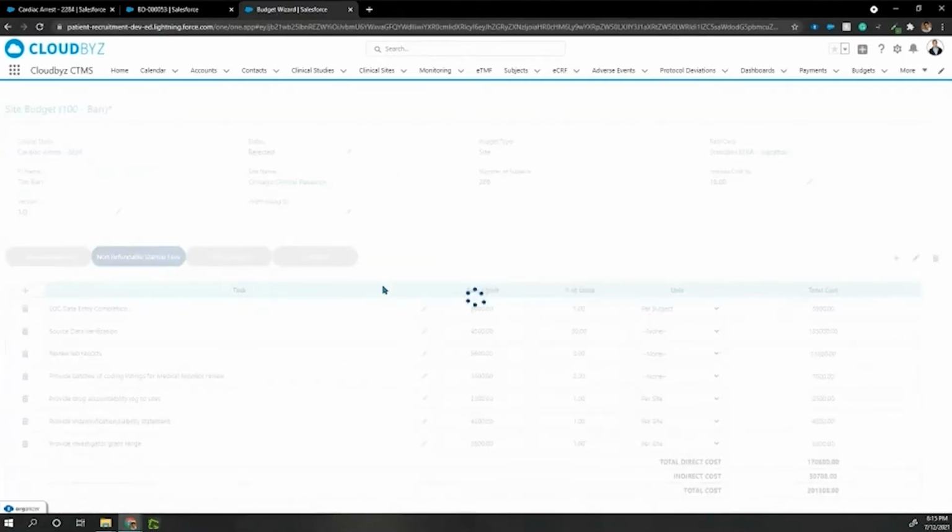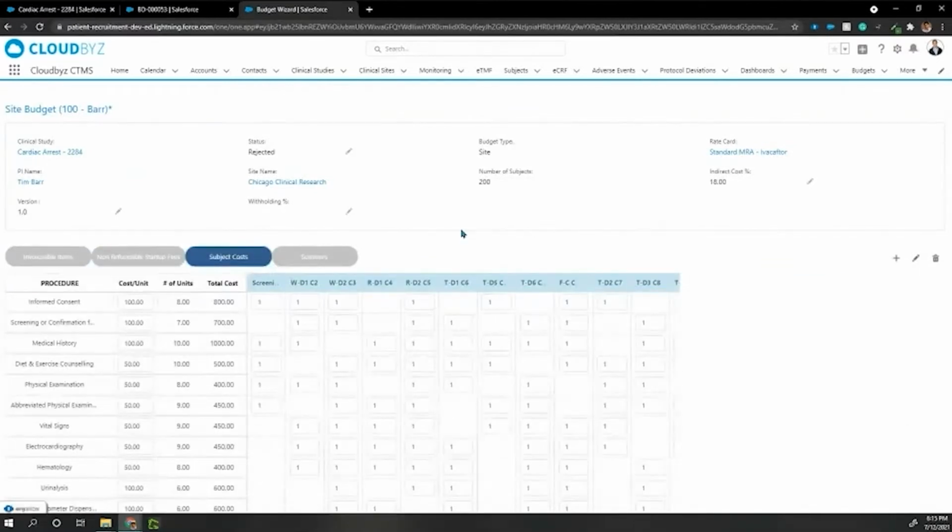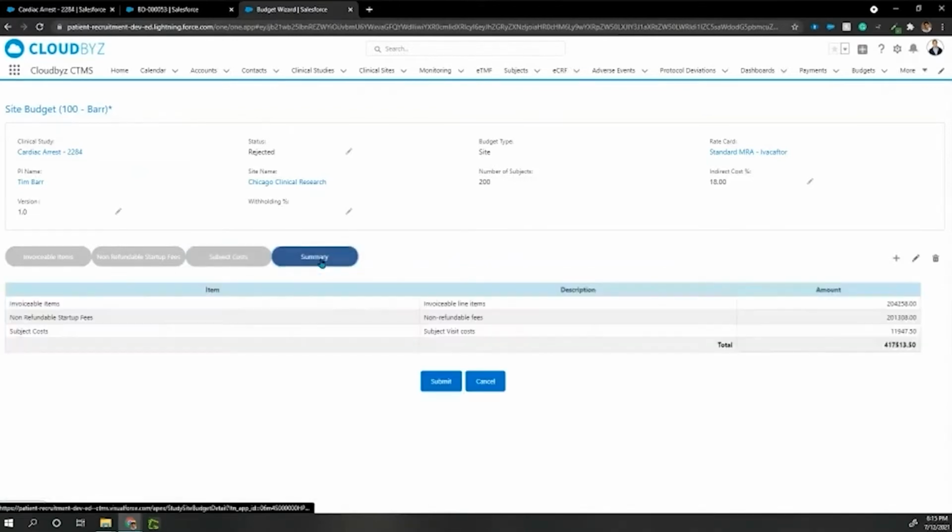Underneath the non-refundable startup fees, I see these tasks and line items. And by clicking on the subject cost, the visit plan that was created earlier is automatically brought in here. The system also automatically brings in the procedure costs and allows you to edit the cost per unit based on the negotiated rates with the site. Then the Summary tab sums the total cost of all the expense buckets and displays it here.